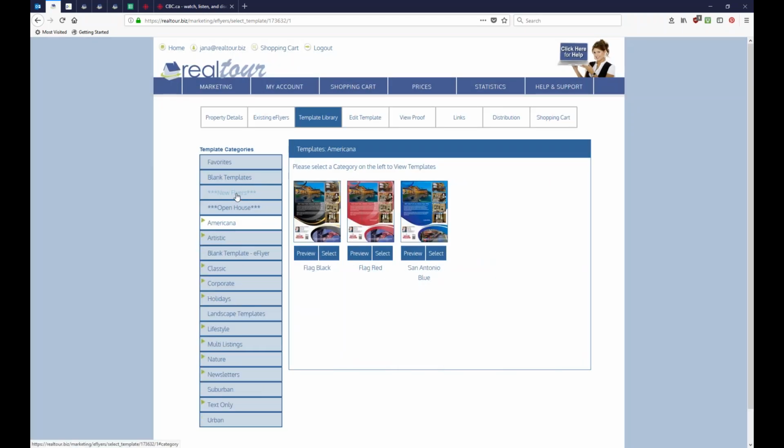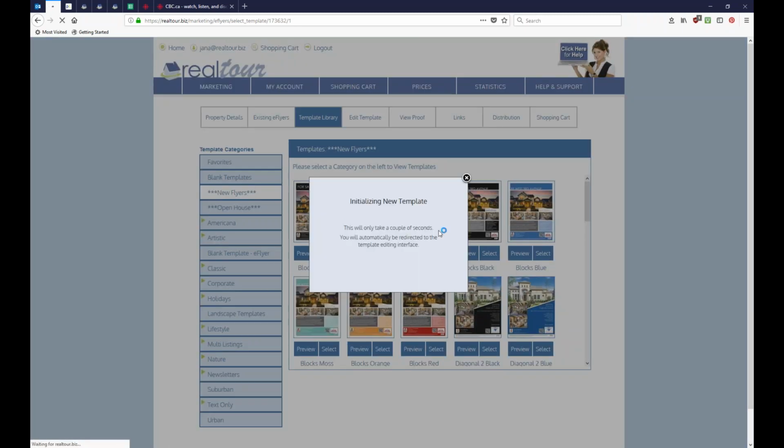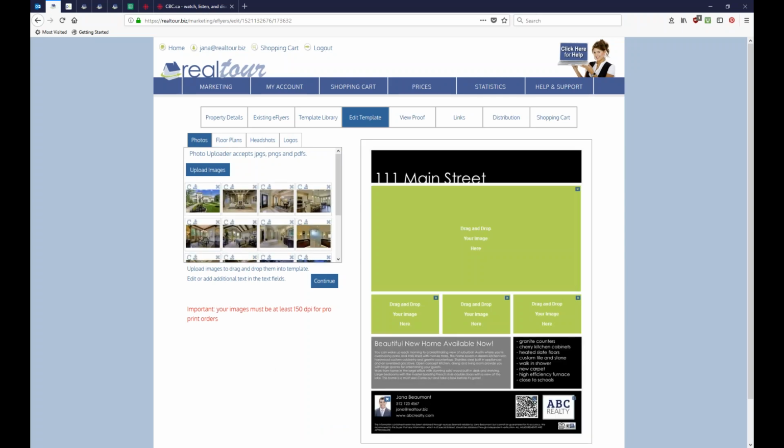Now let's go into some of our newer flyers here. Let's choose one of these ones. Let's hit select. Now the system is creating the template. It should only take a couple of seconds, but you'll see why there's a bit of a delay once we get in here. All right, now we've gone from the template library into edit template.